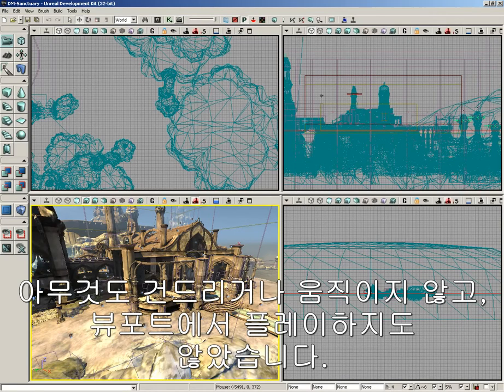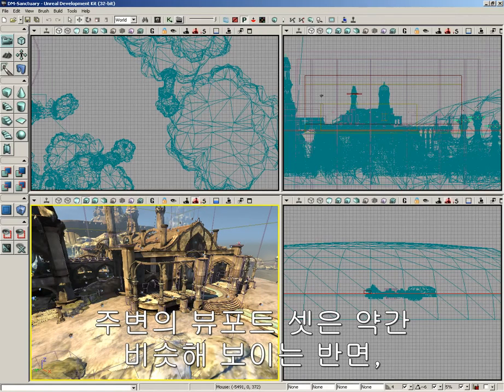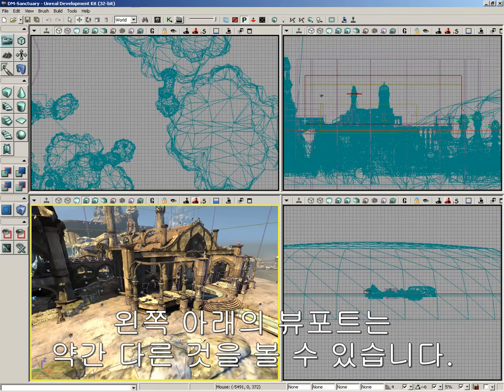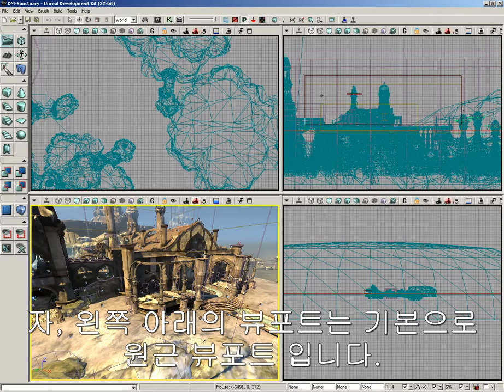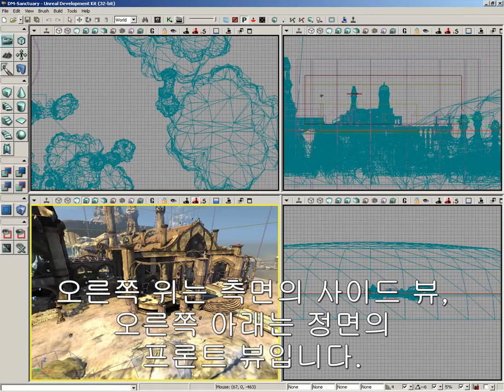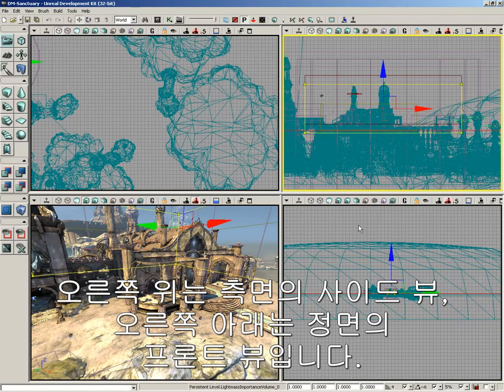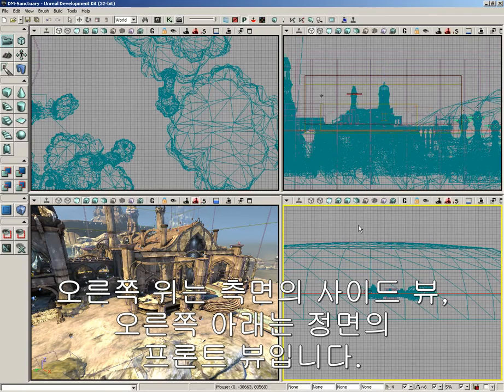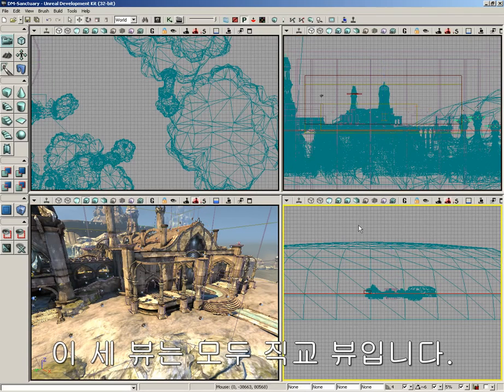Without touching anything though, without even trying to move or play with the viewports at all, we can see right off the bat that 3 of these viewports look very similar, while the 4th one in the lower left-hand corner looks a lot different. Now in the lower left corner by default is your perspective viewport. The other 3 views being in the upper left-hand corner where we have the top view, the upper right where we have the side view, and the lower right where we have the front view. These are all orthographic views.